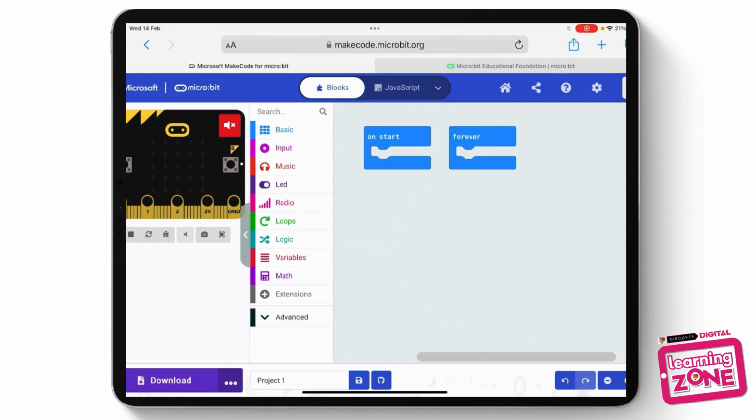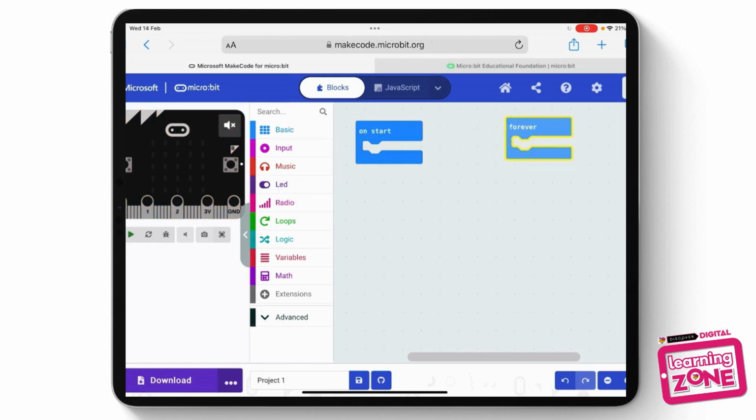Now you will see we have 2 little blocks here on the right-hand side. We have an on start block and a forever block. And we will have a look at this later on as to what the difference is between them. But I want you to think of it very much like Lego. Okay, when we build a big tower, we use lots of Lego blocks all together. Sometimes they're different colours, sometimes they're the same colour.